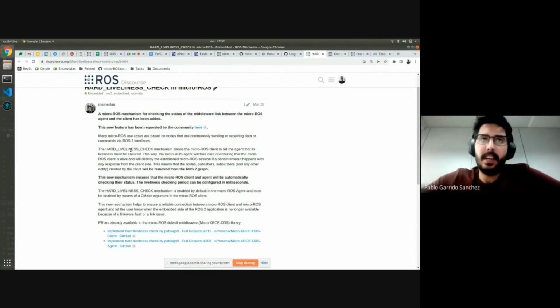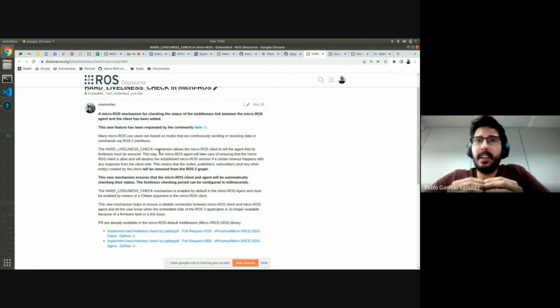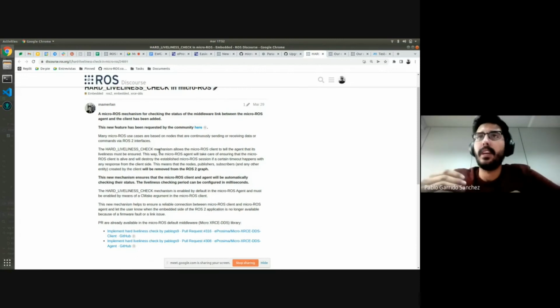Of course, this is intelligent, so you will not add more messages to the transport channel if the client is, for example, pinging the agent or publishing anything. The agent will check the timestamp of the last XRCE-DDS message that it has received, and when the client does not send anything during a certain amount of time, the agent will try to check the status, and if the client does not respond, it will kill all the entities.